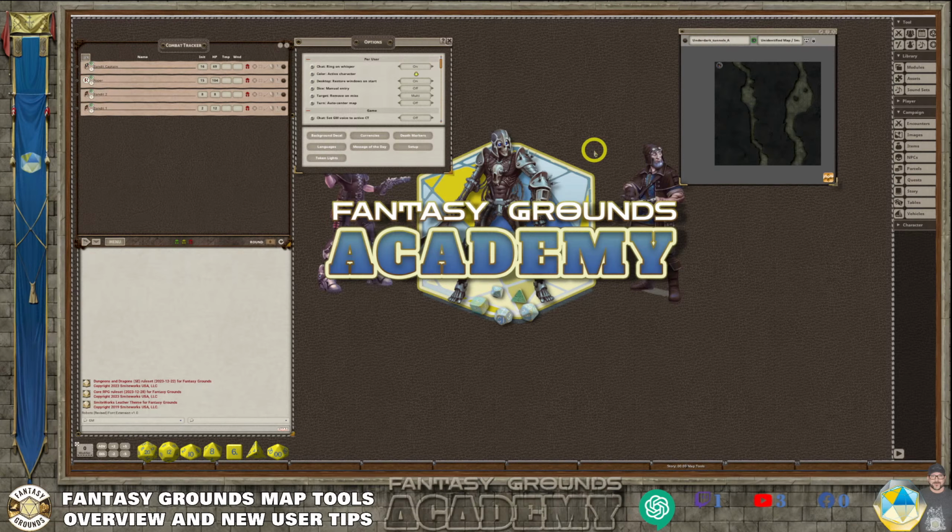There used to be an extension called Windows Saver. You don't really need that anymore. If you use this option, it will do that for you now. So this is kind of new. It's built into Fantasy Grounds. It's more of a convenience, quality of life thing.